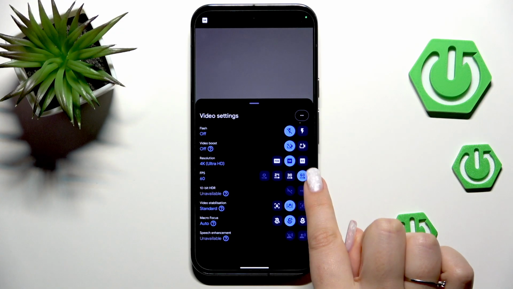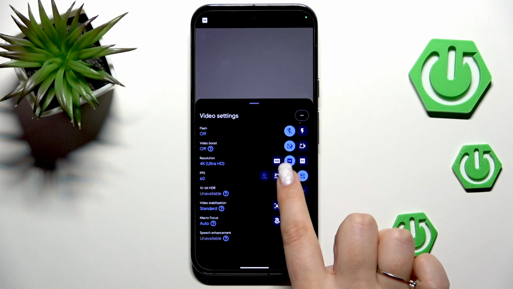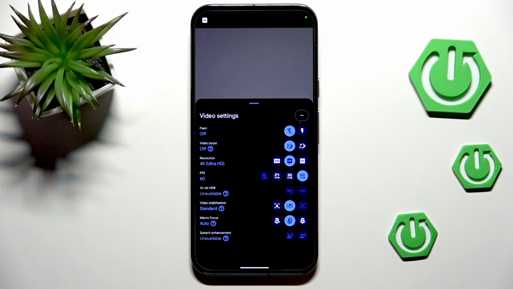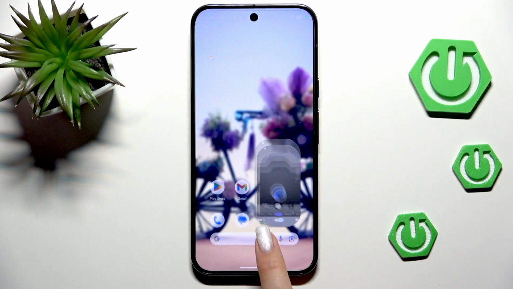So we've got three different options, which is 4K, and it is currently applied, it is highlighted. We've got also FHD and 8K. So all you have to do is to simply tap on the option which you'd like to use. It is right now highlighted, which means that from now on our device will use the chosen resolution whilst recording a video. Alright, so that will be all.